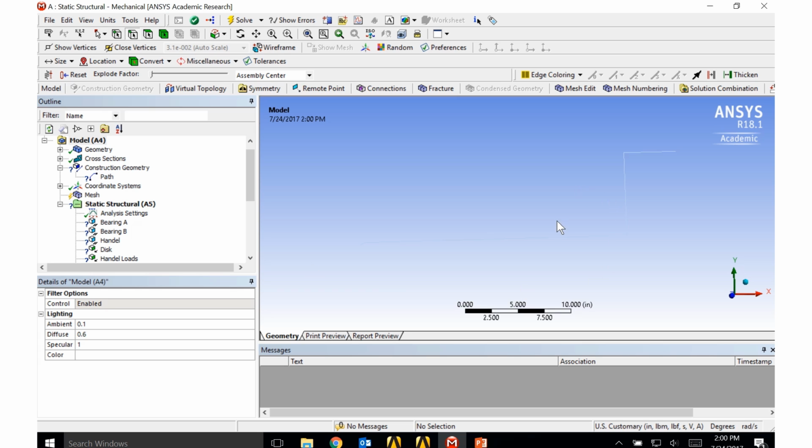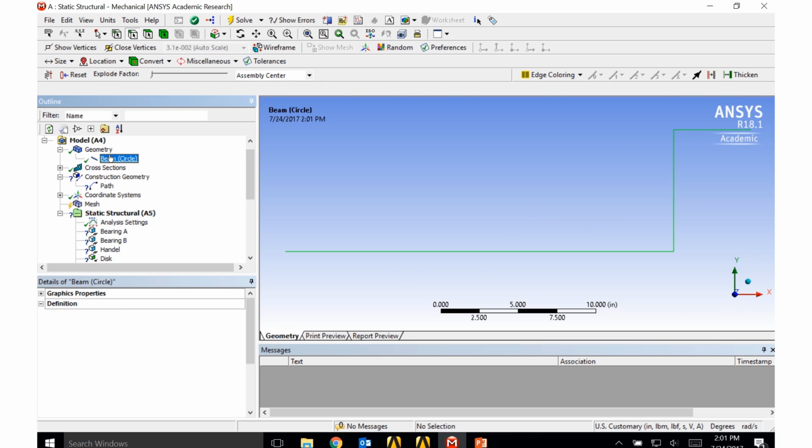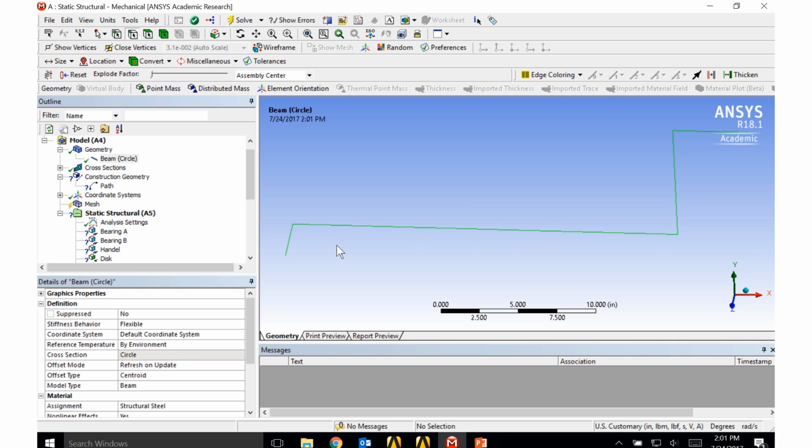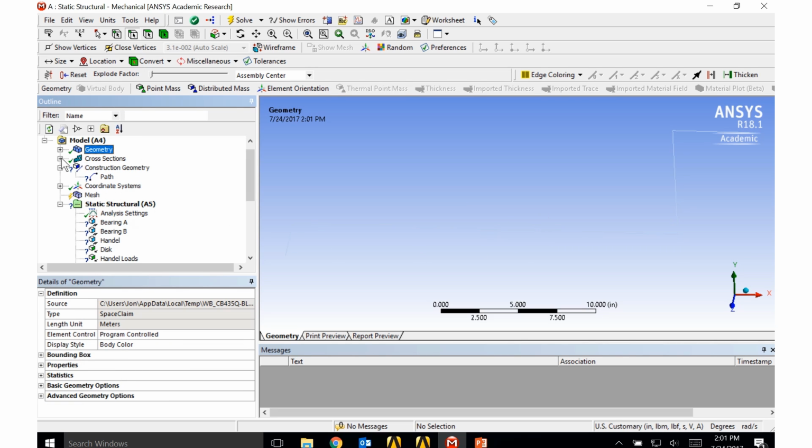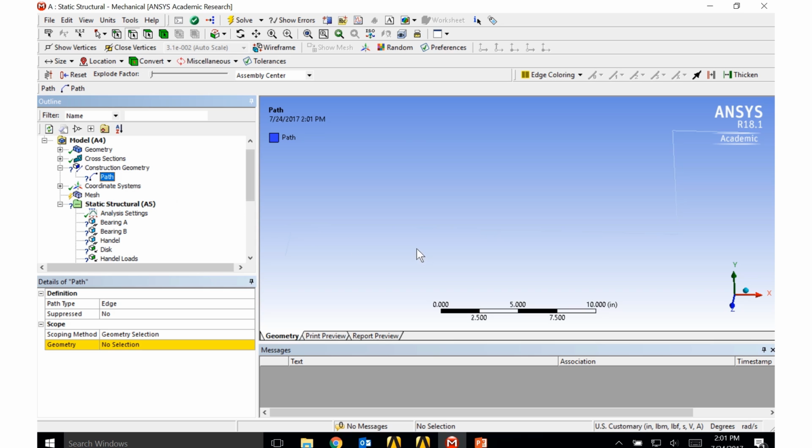Now what that has done is it's brought in the new geometry with the 8-inch rise in the handle instead of the 5-inch like it was before. My geometry here is okay, and I don't need to redo anything there. My cross sections are okay, but you can see that my construction path has now been changed. So I can go ahead and come to path and now select these other lines. So I can click, control click, and now click apply, and my path has now been updated.